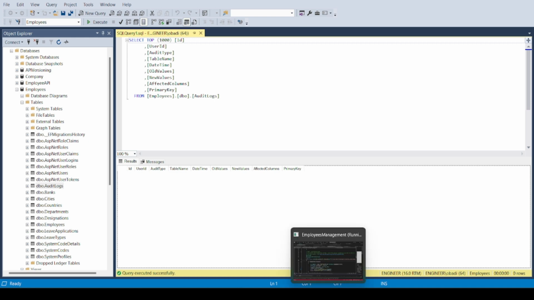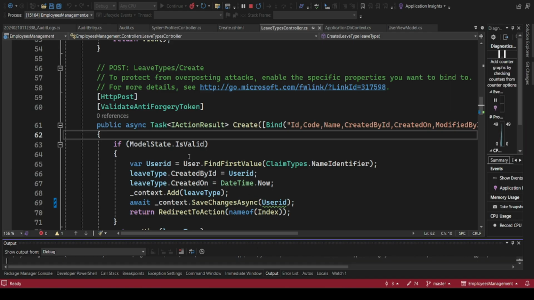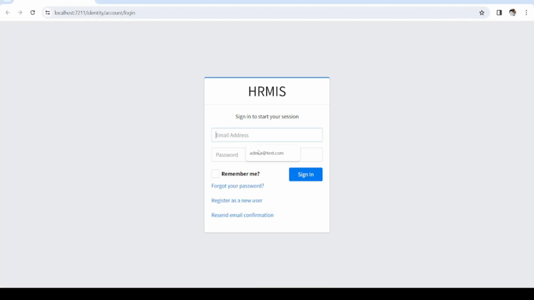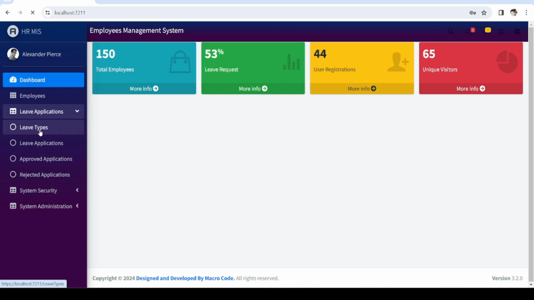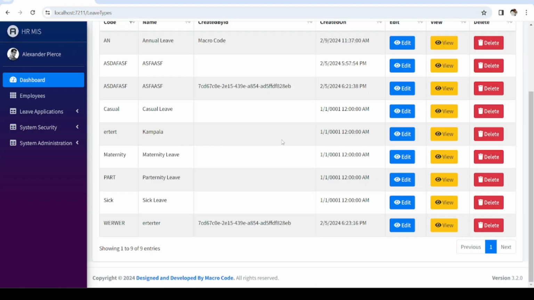So let's just launch our application. If everything goes well, our application should be able to run. So there we go. I'm going to say admin, and I'm going to provide my password. If I sign in, I should be able to log in. There we go. Then I'll go directly to the leave types. And remember, we are adding a new leave type.